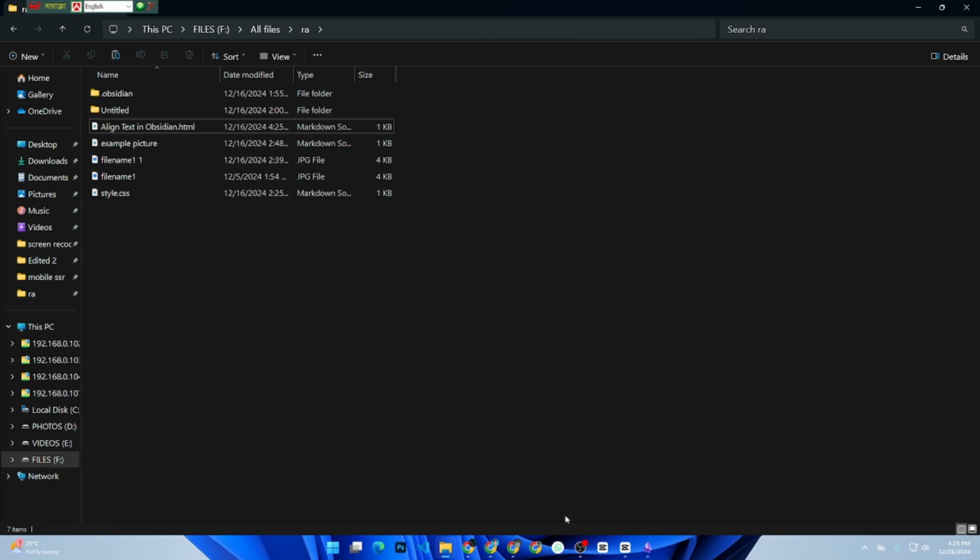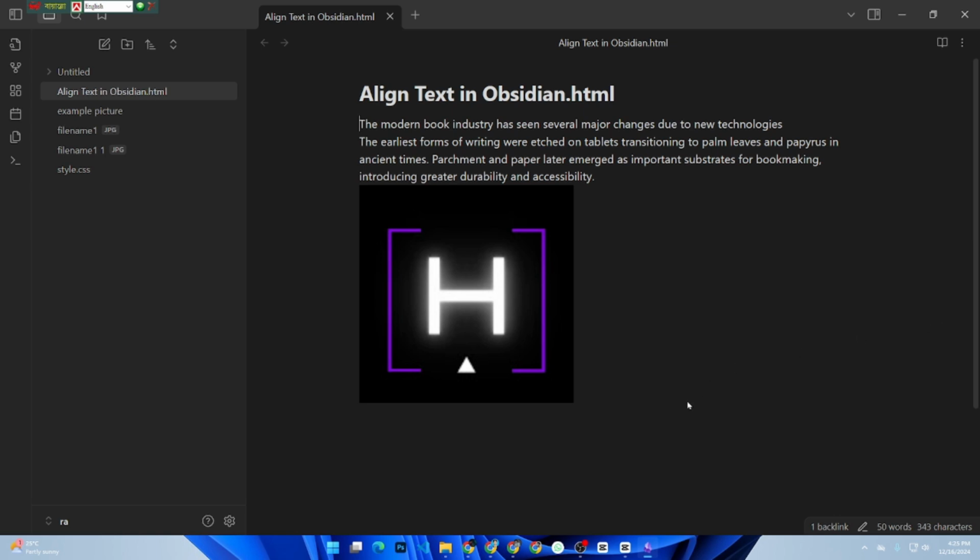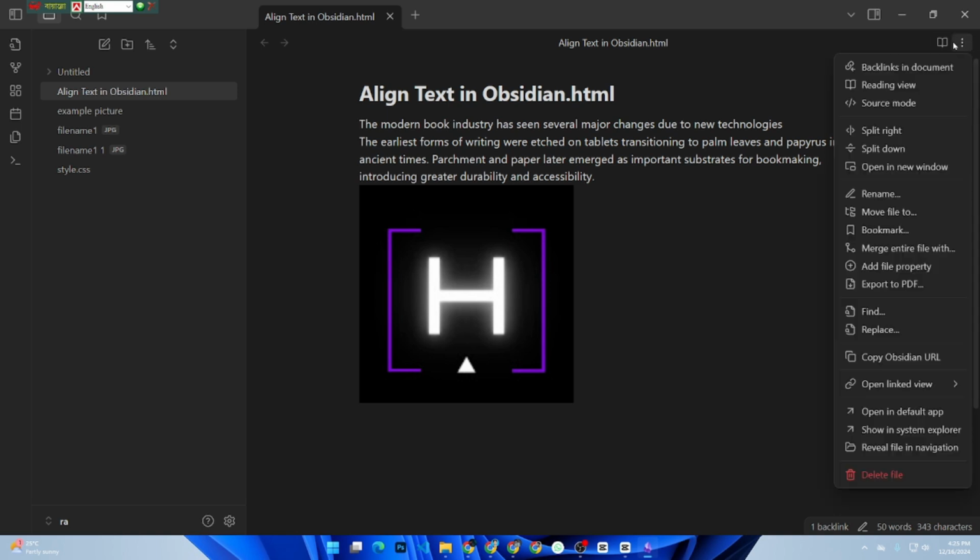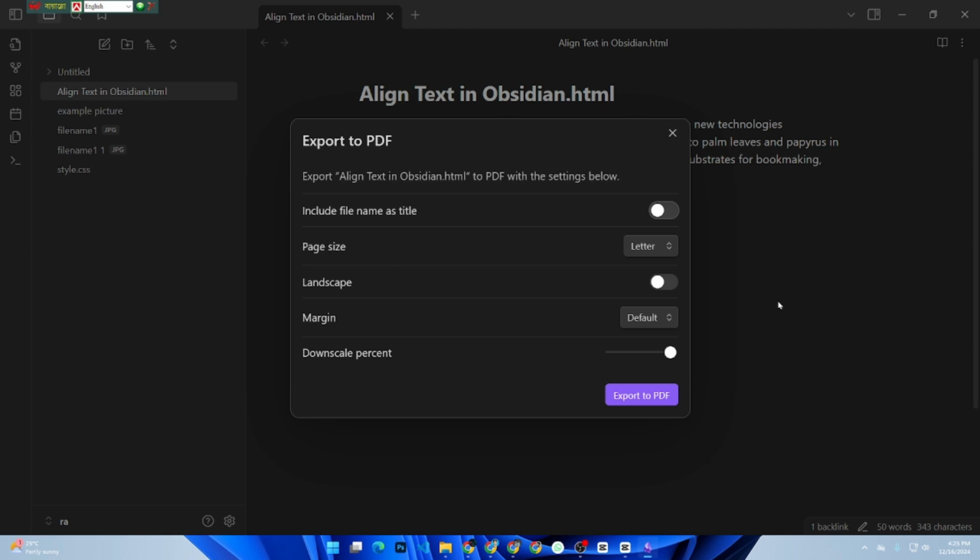If you want to export a note as a PDF, here's how. Open the note in Obsidian. Click the three-dot menu at the top right corner. Select Export to PDF. Save the file to your desired location.